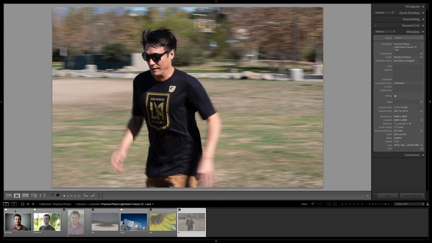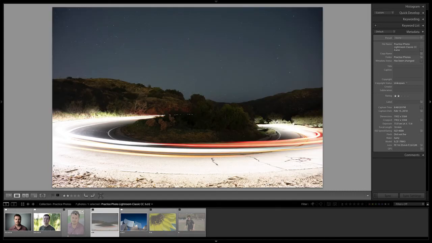You'll notice that it has the little flag symbol up here, and the ones that are rejects are kind of faded out down here in our little tray, your photo tray.